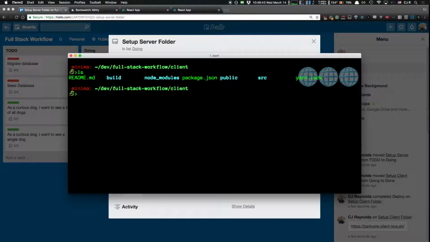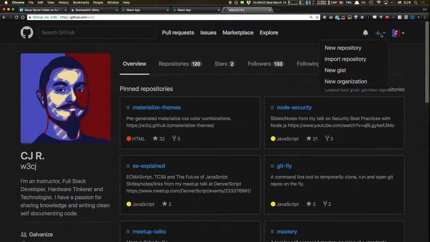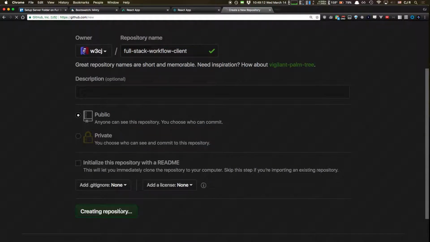Cool. So right now I'm in the client folder. I want to go up one and create a server folder. And actually, one thing I didn't add is I should push this up to GitHub, right? It's deployed. I should have committed already. Let's commit the client and push it up before I do anything else. So for this, I'm going to create its own repo for the front end. So I'm doing a new repository. We'll do full stack workflow client. Create it.